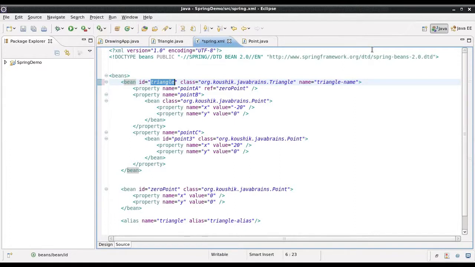Okay, one final thing before we wind up. We have all these names and aliases and a whole lot of different strings with which we can refer to one bean. If you want to somehow restrict this and validate it, say for this ref tag, this ref tag can point to a name, it can point to a bean ID, it can point to an alias. So if you want to restrict it to only IDs, you have something called an idref, and this will have to be nested inside the property tag.